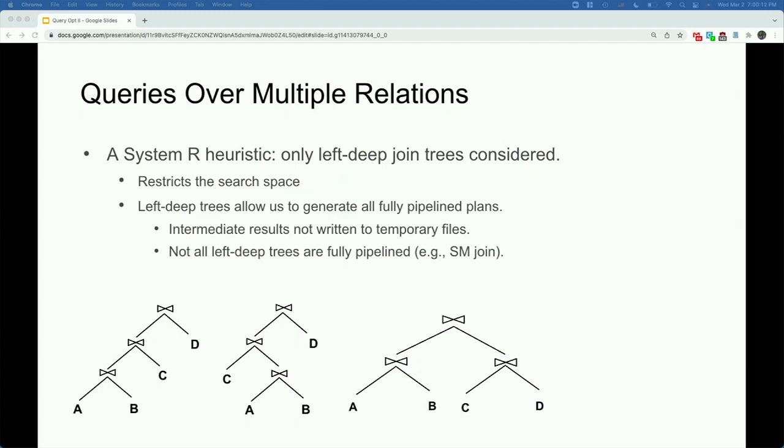Left deep trees are going to allow us to generate all of our fully pipelined plans. That's not to say that every single left deep plan is fully pipelined, just that one is a subset of the other.